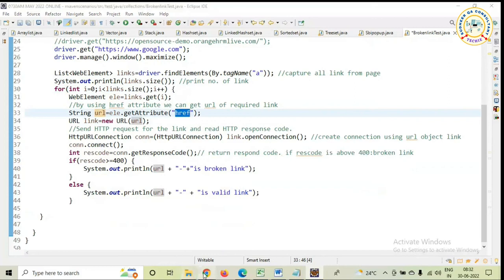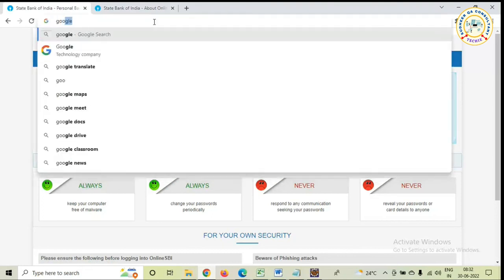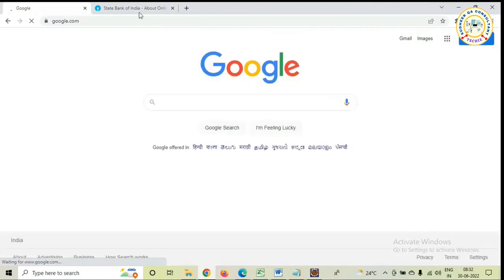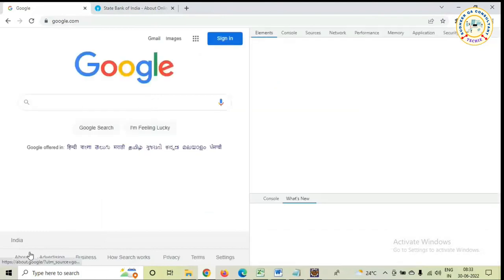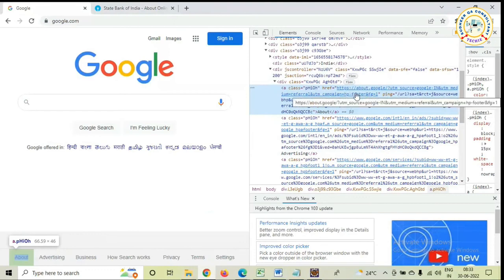Let's open one application and show you that. Let's right click here. You are taking Google, right? So take that application. SBI also you can take, because right click is disabled there, so you have to follow another way, developer options. Now you see there is an About link in the Google page. Let's right click About and inspect. You see that it started with an anchor tag. Is there any href? Yes. When I click on this About link, it should be redirected to this particular URL which is defined by the developer. Got it or not?